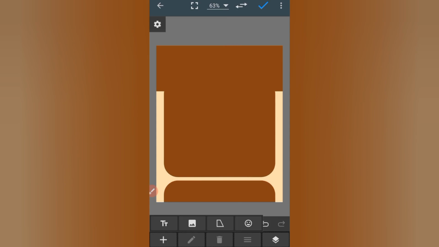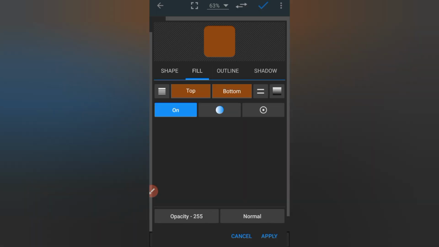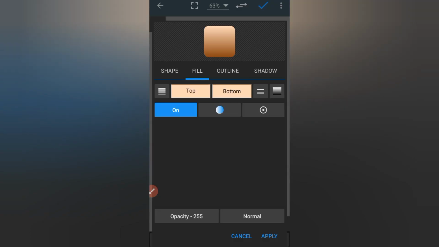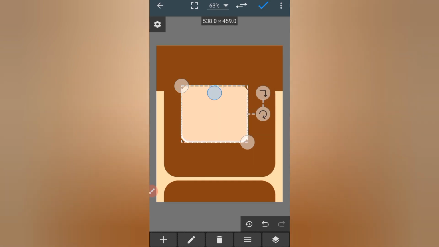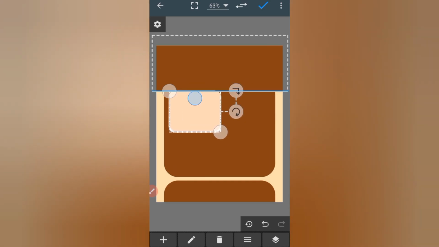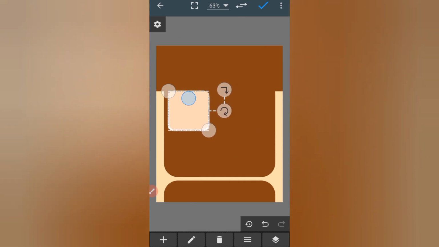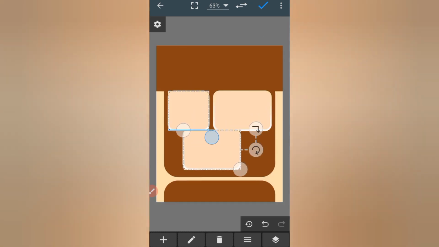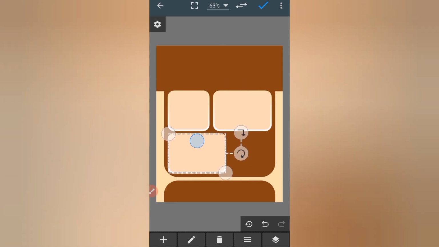Then again, click on the plus icon, go for a shape. Go to fill. I'm going to change the color to this, then the bottom color to this again. Press OK, press apply. Okay, yeah, we're gonna position it here. Click on the lines, make a duplicate, increase the size. Okay, position it here, make another duplicate. Alright, make another duplicate.